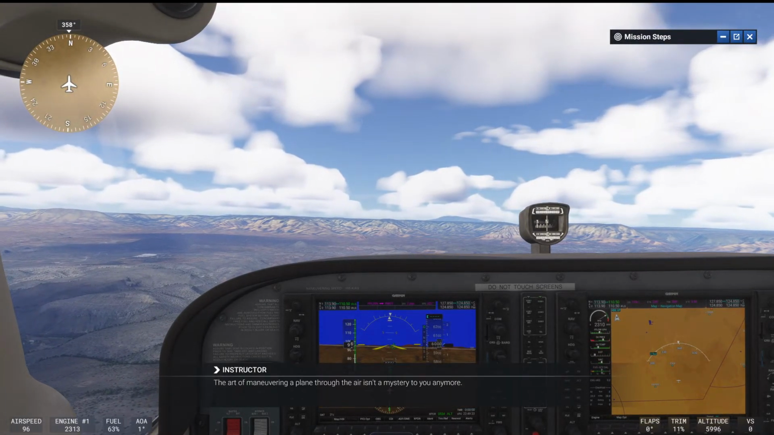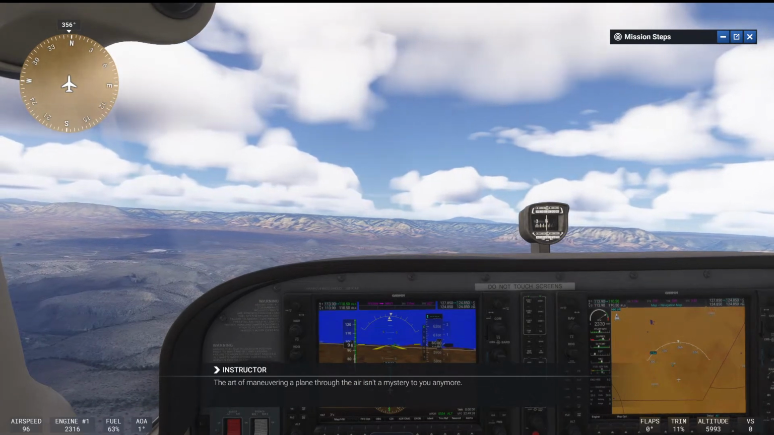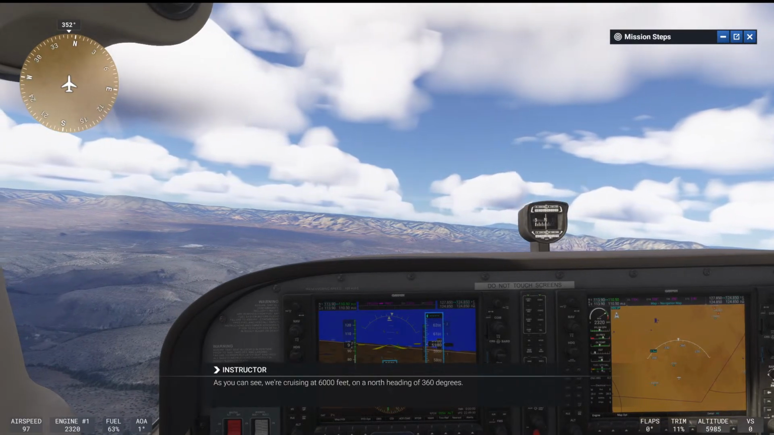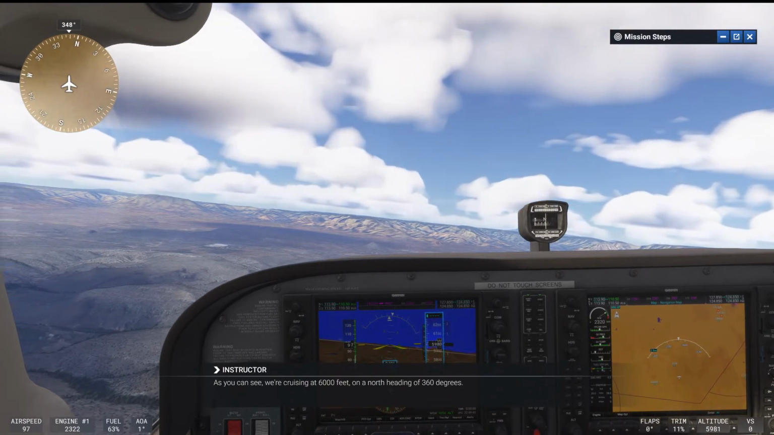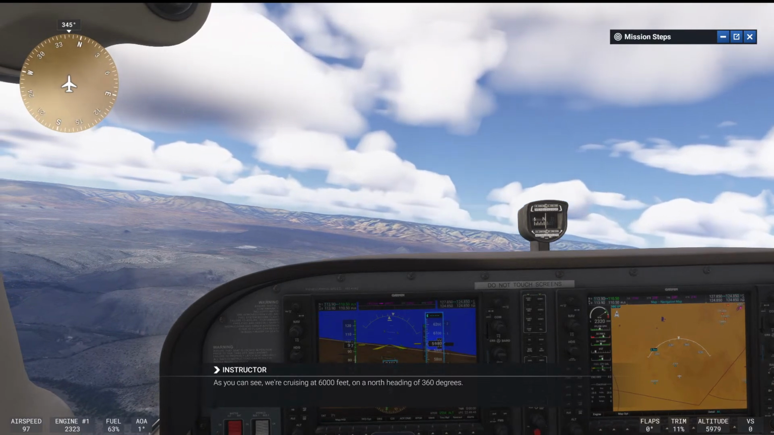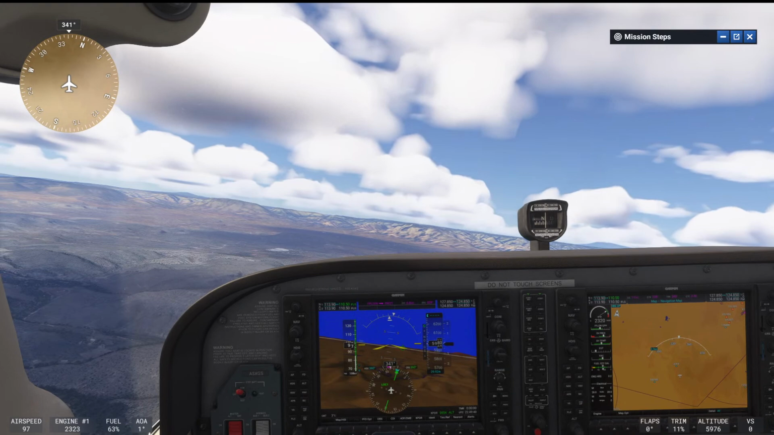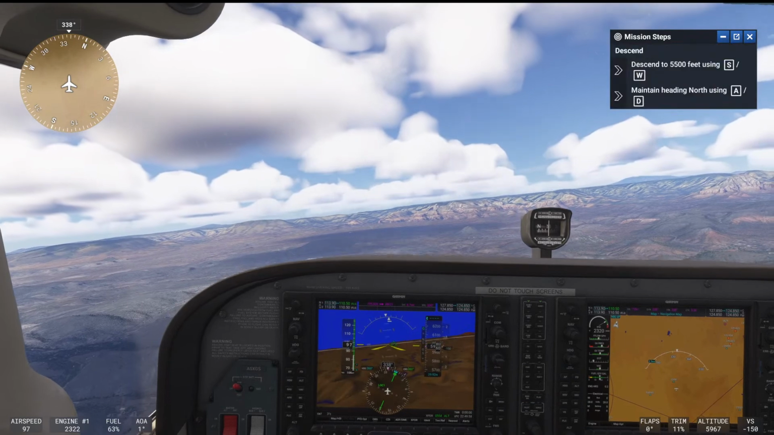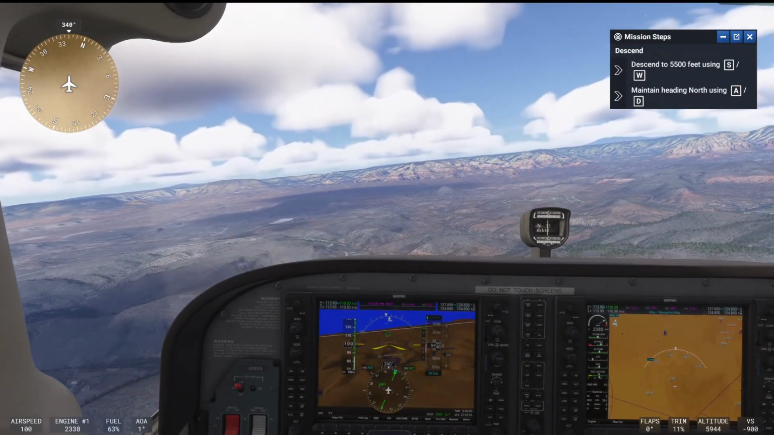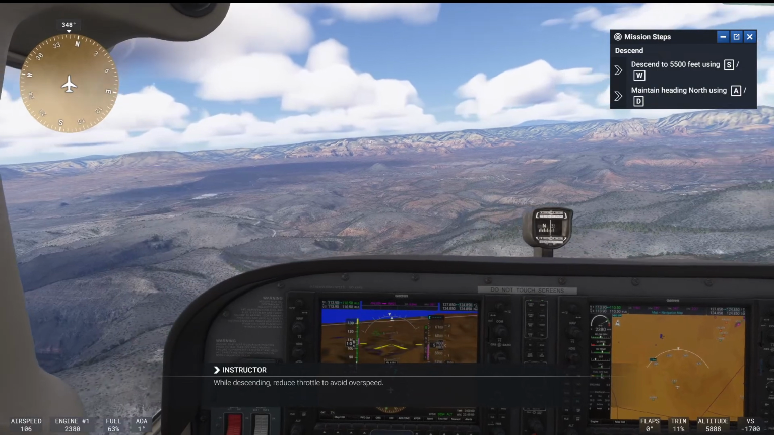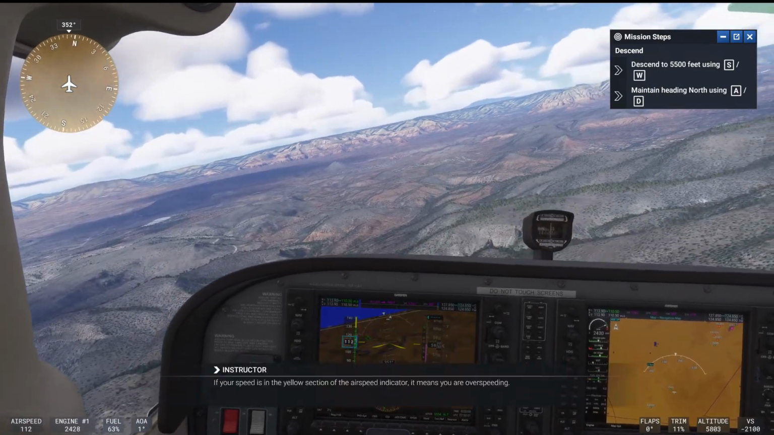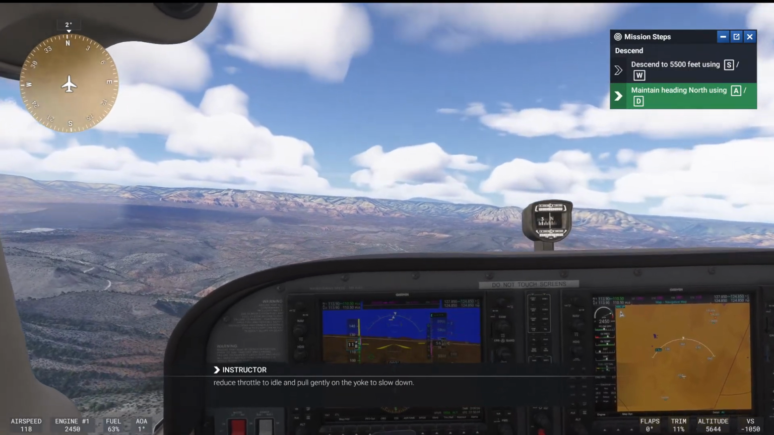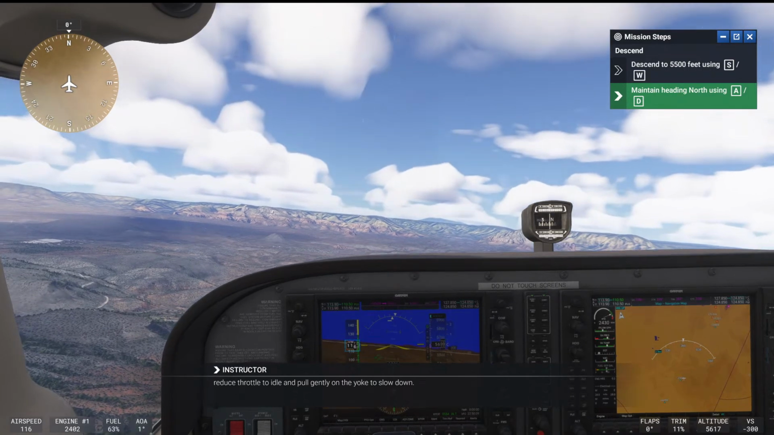Flying a plane through the air isn't a mystery to you anymore. Now it's time to test the skills you've learned. As you can see, we're cruising at 6,000 feet on a north heading of 360 degrees. Start by descending to 5,500 feet while maintaining a northerly heading. While descending, reduce throttle to avoid overspeed. If your speed is in the yellow section of the airspeed indicator, it means you are overspeeding. Reduce throttle to idle and pull gently on the yoke to slow down.